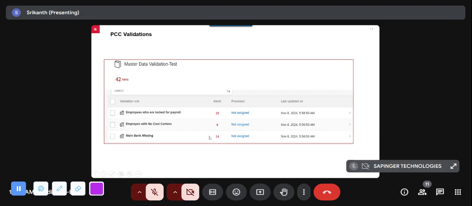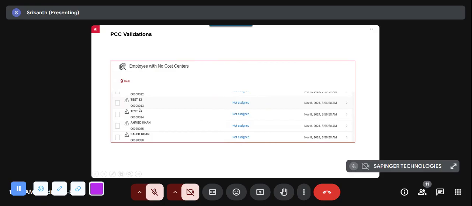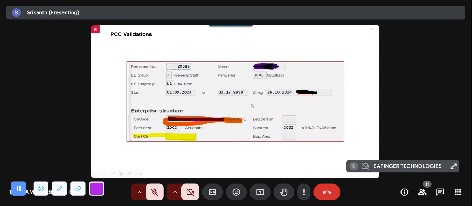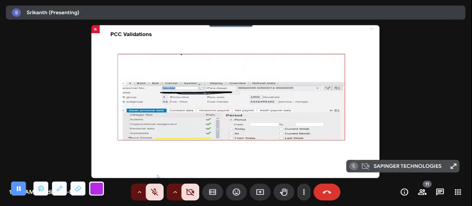Everything can be displayed. If you double click on that, it will show the employee number. This employee doesn't have a cost center. If you go and check in PA20 in SAP ECP, they really don't have a cost center. See, the cost center is blank. So validation is working perfectly. You can update the cost center in EC, it will replicate automatically, and the field will be filled. See, bank information not updated. All this validation we have with the help of PCC. It is part of ECP.